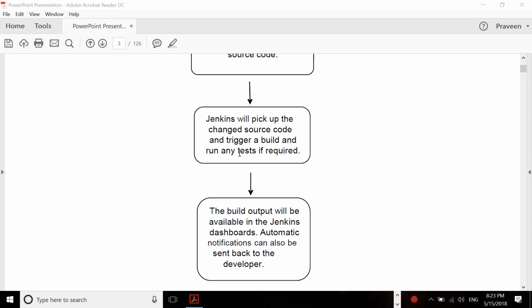Those artifacts will be available to your environments, wherever you want to put them. Artifact is nothing but output. It will be put first into the development environment, and then we do the testing and move it to QA. From QA, again we do some testing and move it to pre-prod, and from pre-prod we move it to production.